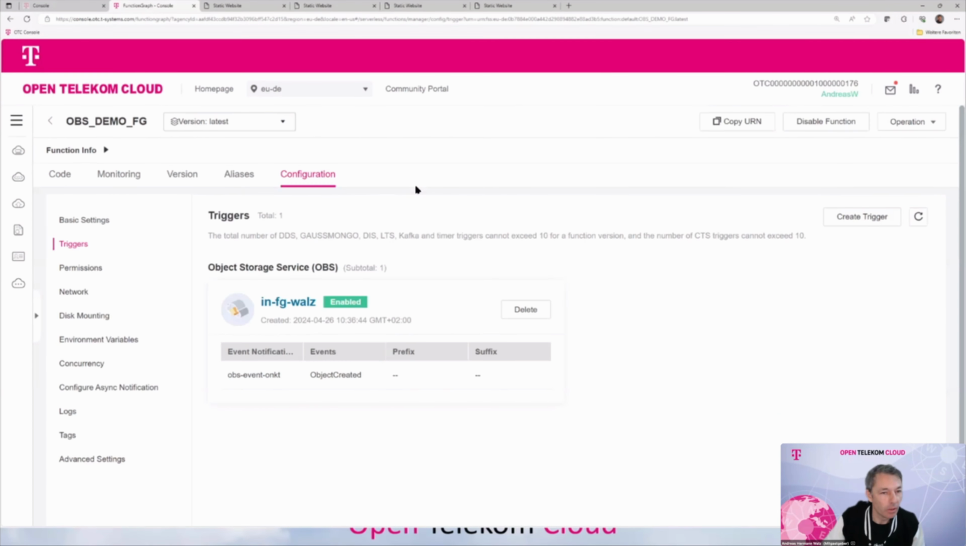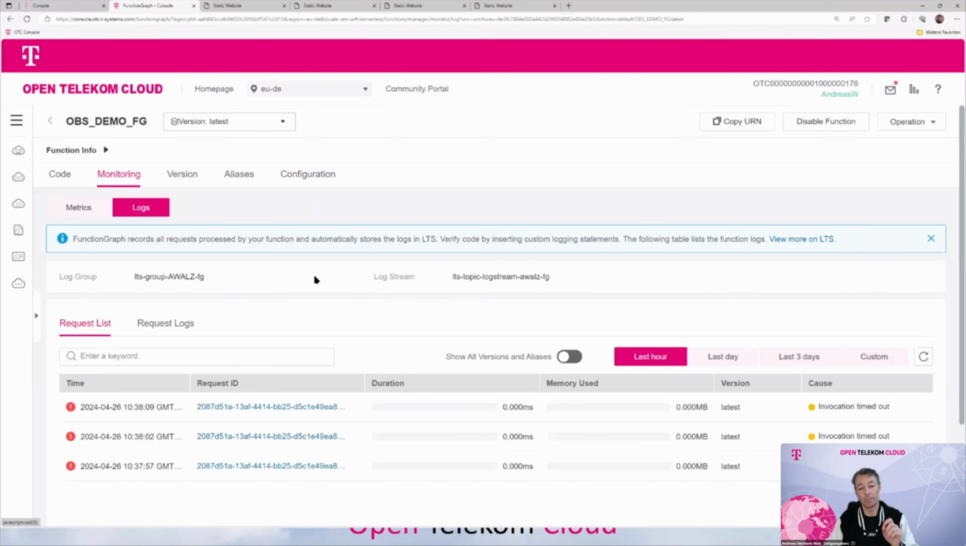In order to analyze the problem, I click here on the monitoring tab. Okay, we already have the logs available, which is nice. This is the timestamp, 10:38, that was when the function was started. And you can see already a summary of it and the cause of the problem. It's yellow: invocation timeout. Okay.